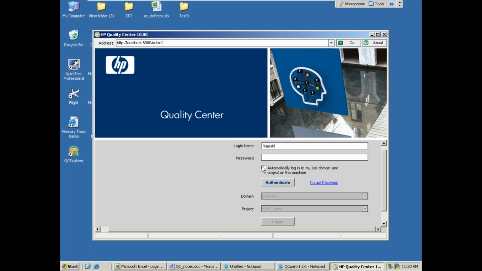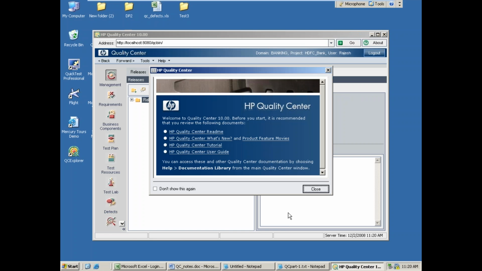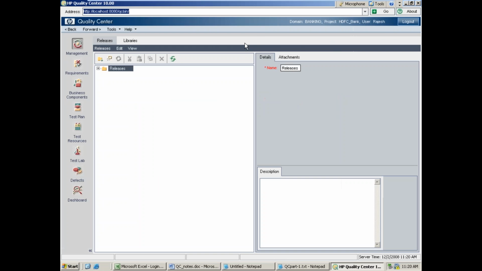Rajesh, password MindQ, click on authenticate. Now it shows the domain name and project name which he has permission to log into. Select the domain, select the project, click on log in. So these are the various components which you have in Quality Center: management, requirements, business components, test plan, test resources, test lab, defects, dashboard.